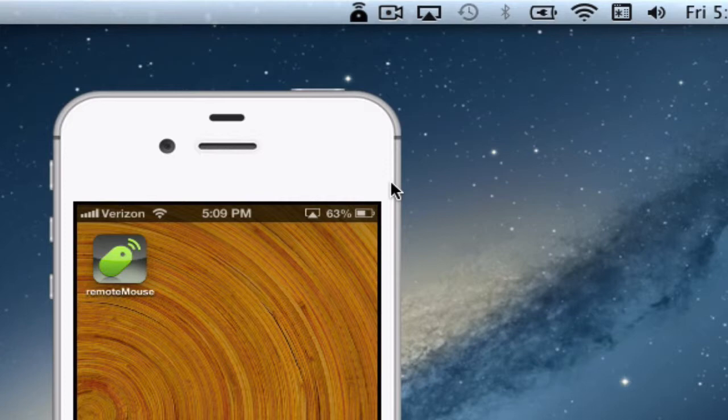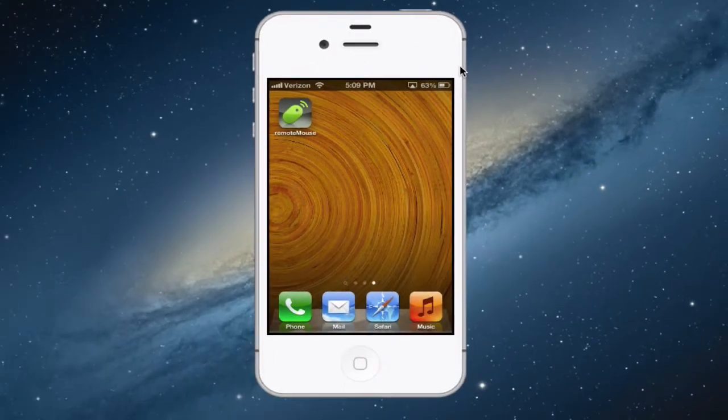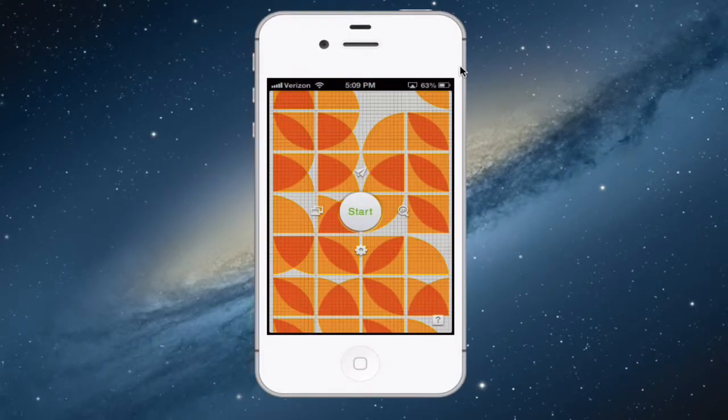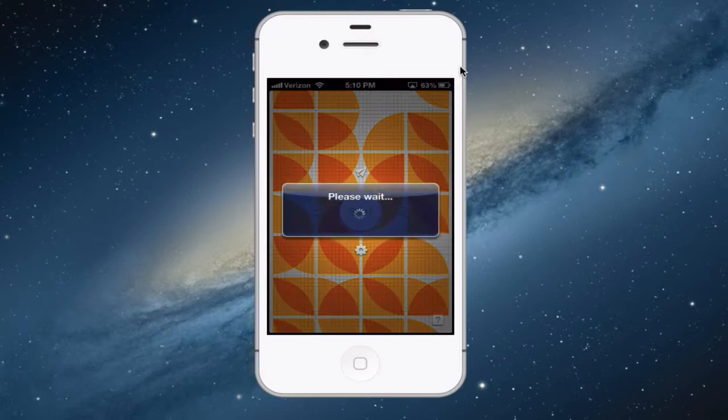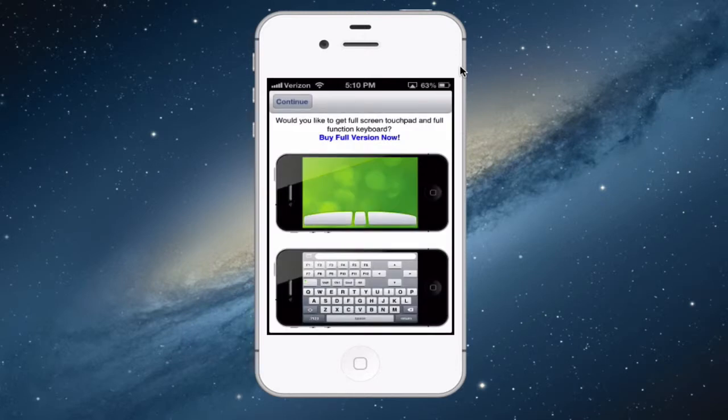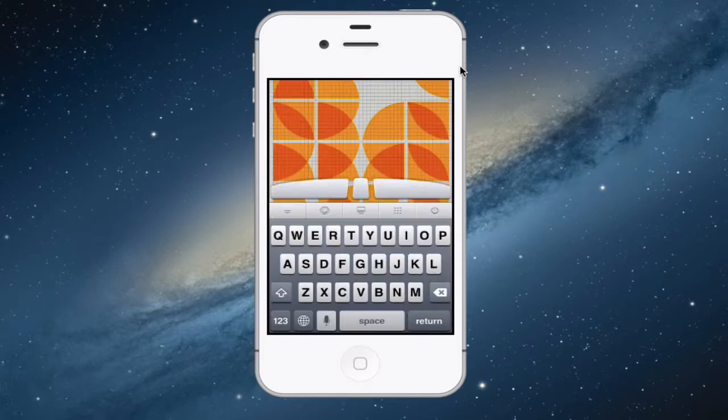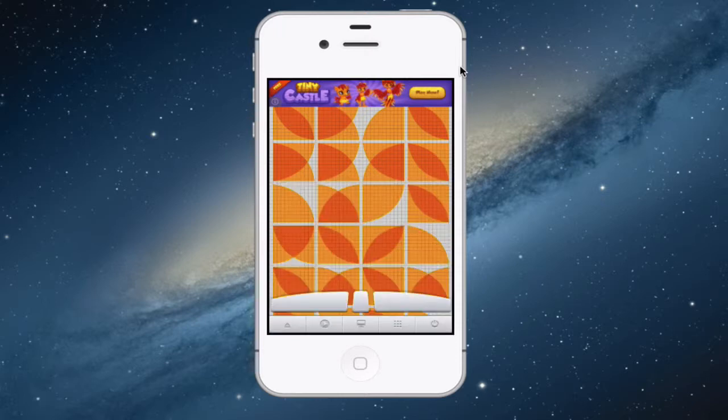So next, you want to make sure that your computer and your phone are connected to the same Wi-Fi network. And then you want to open up Remote Mouse. So what that will do is it'll have some options over here, and you can just press start. And it'll auto-connect to that. And you can buy the full version here if you really want to, or just to use the program, you can just press continue. So down here, there's a little button right here that you can press to hide the keyboard and have more space for using your mouse.